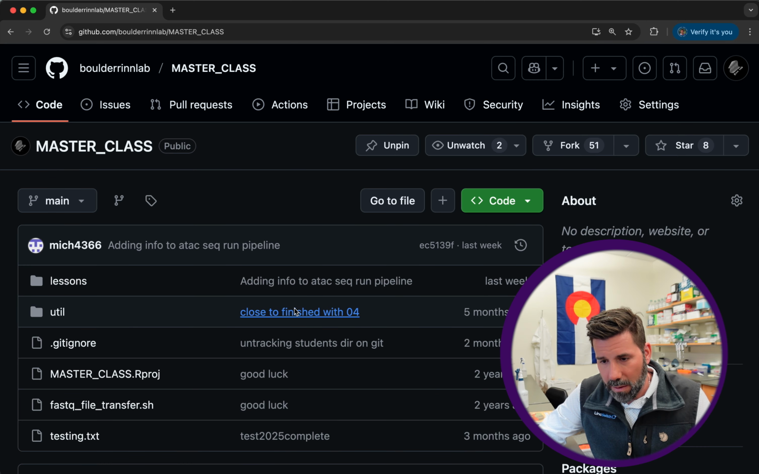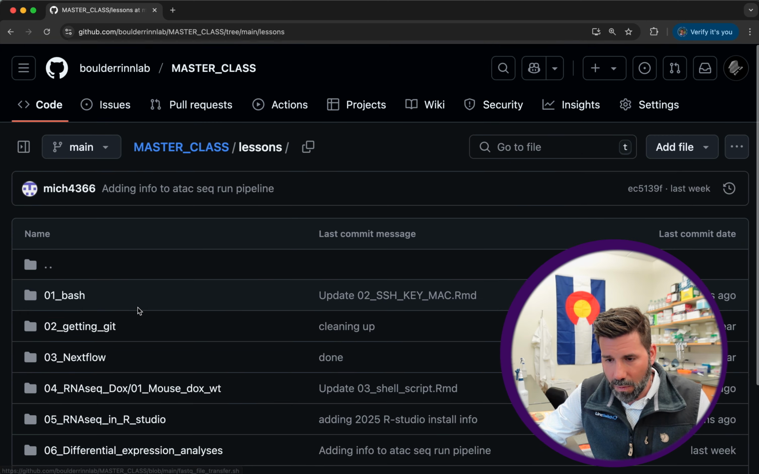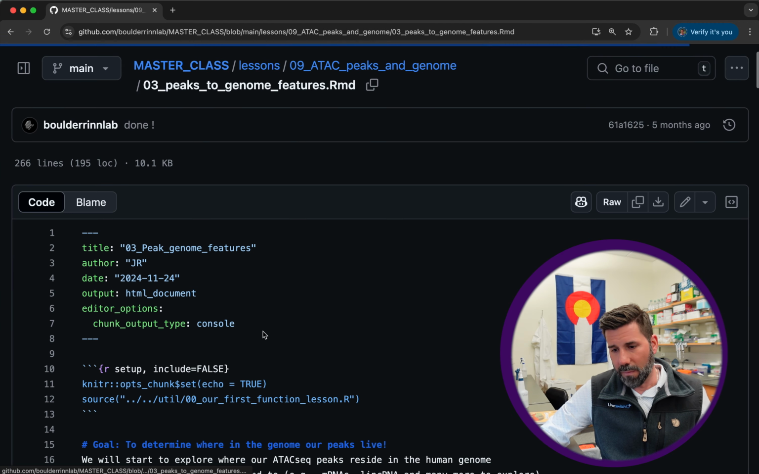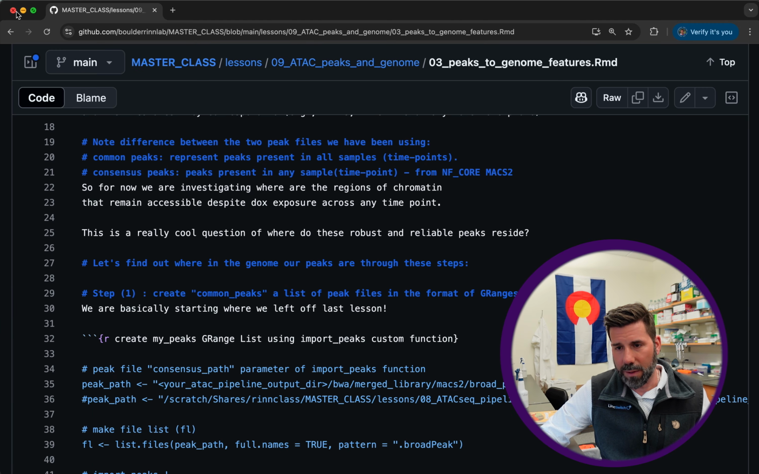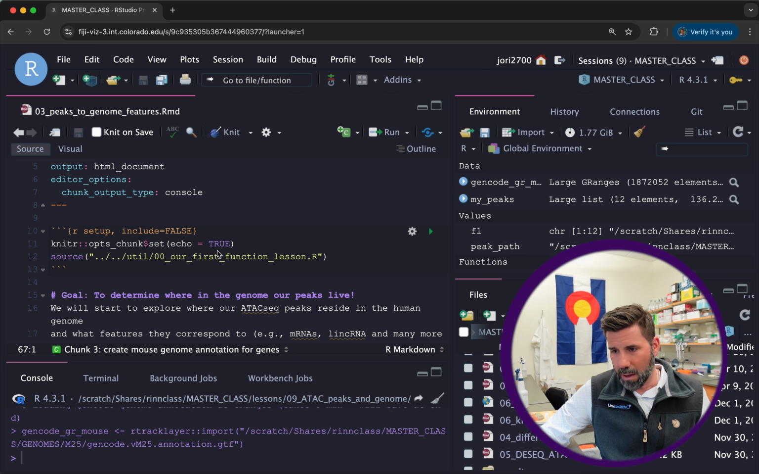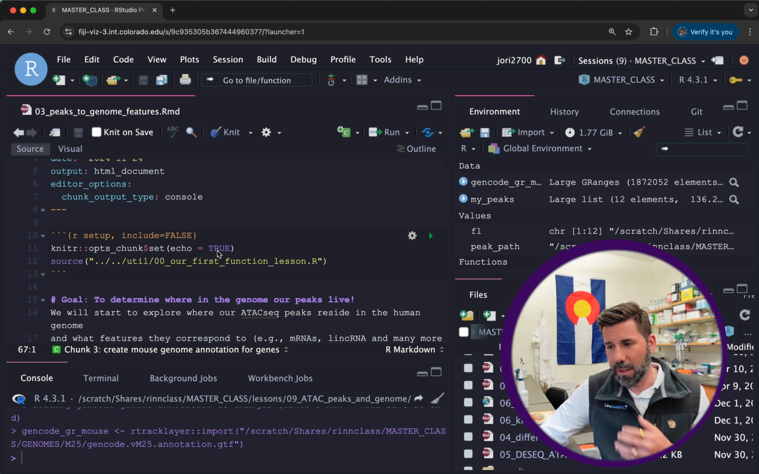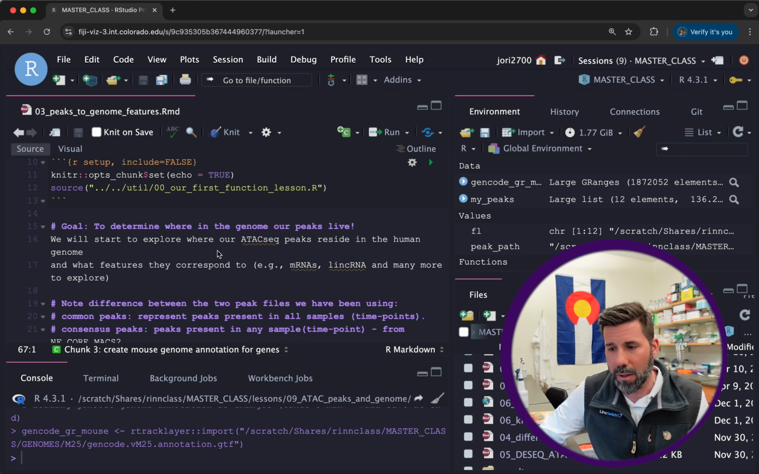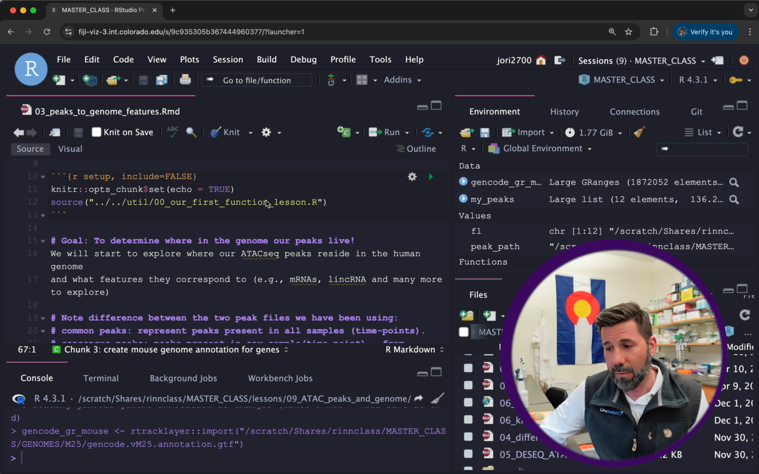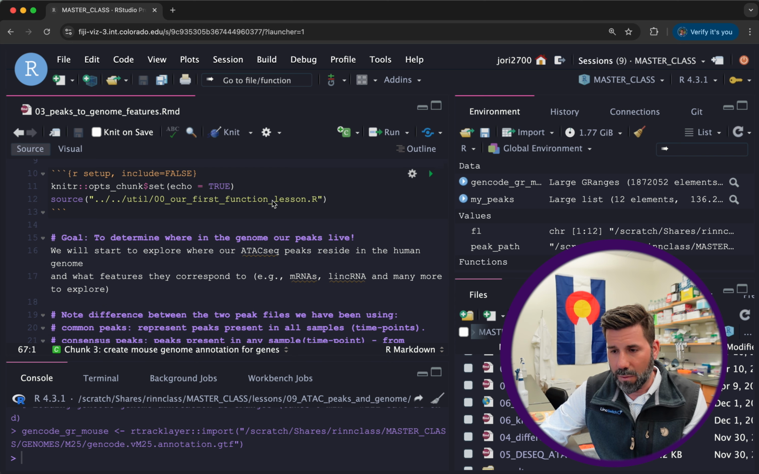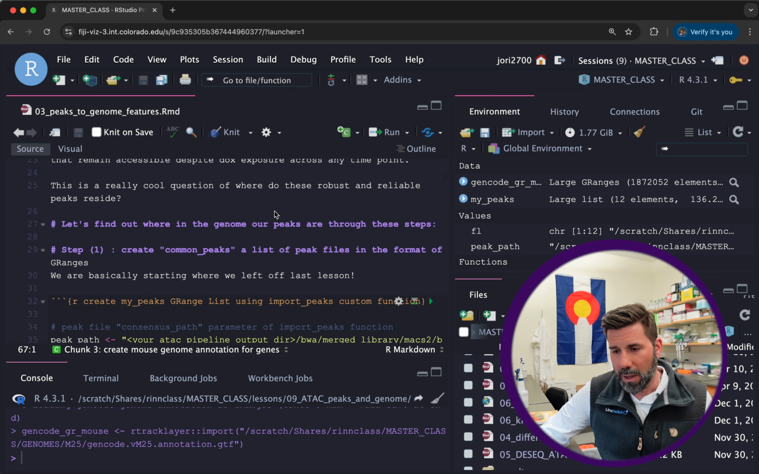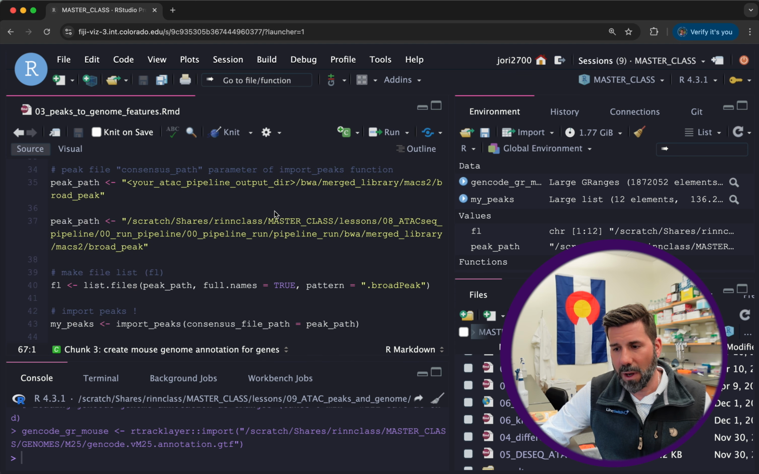In 09, we're going to go to lessons 09 and 03, peaks to genome features. And I'll open this up in my environment here. I did load some of these files because they take a minute, and I'll mention where that occurs, but you'll need to source the functions we made in the last two lessons. Okay, so I've already sourced that, and here's some more information on the peaks here. But again, this is how we'll start every time.